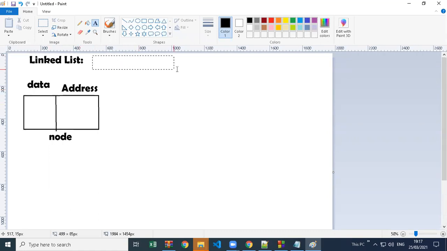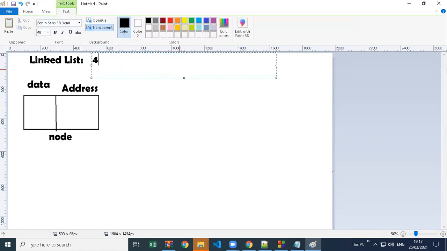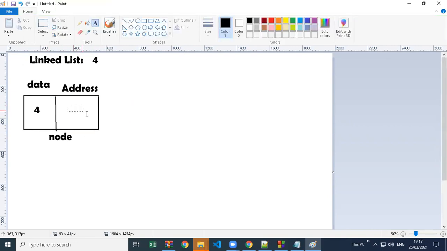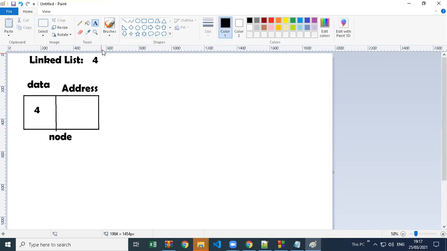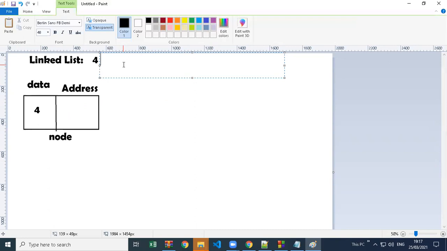So if I, let's say, try to store the value 4, it will create this node, and in this node it is going to store the value 4. After storing the value 4, the address of the next memory is not there, so it is just blank, because there is no next node available. We have only one node. Then if I try to store another value, let's say I'm trying to store 5 after 4.